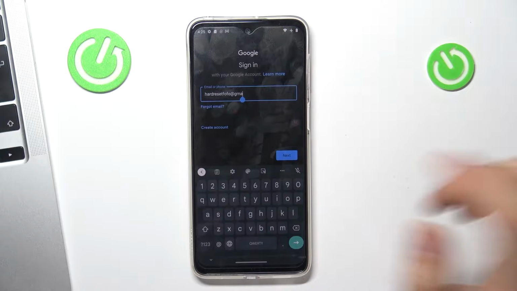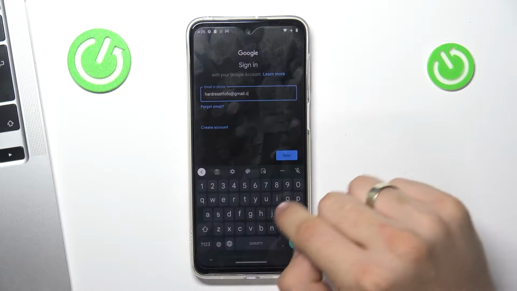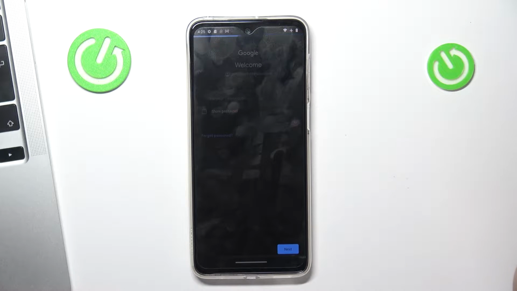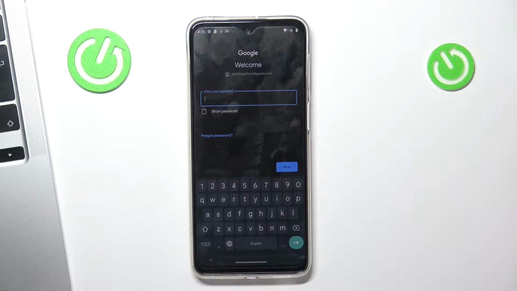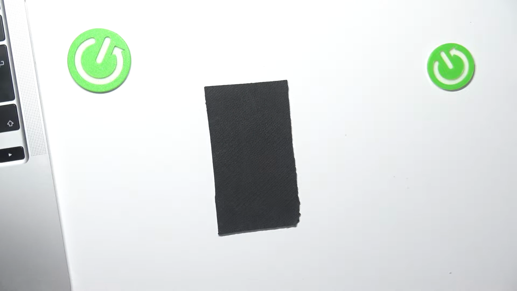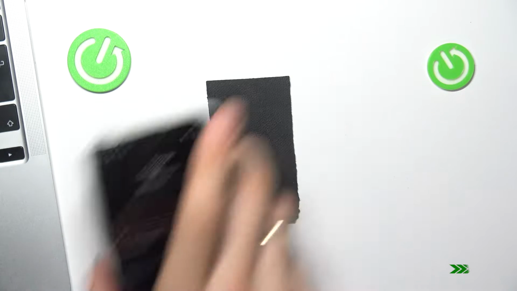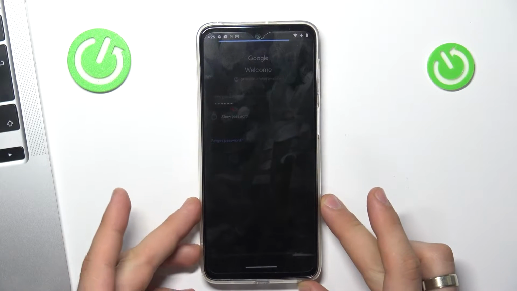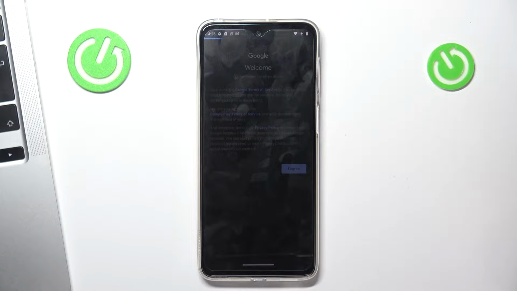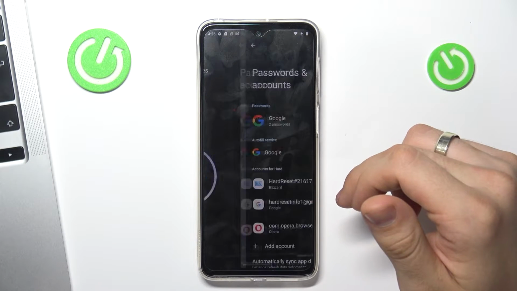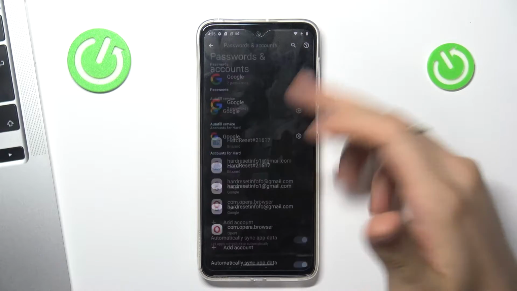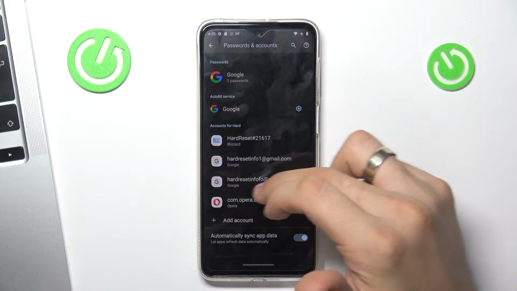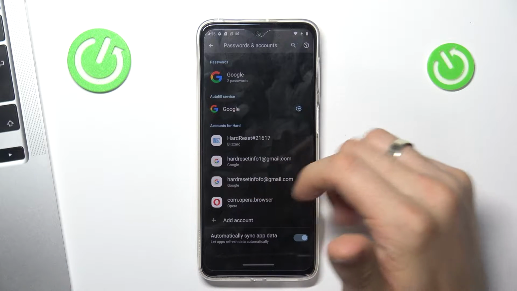I forget. Okay, gmail.com and enter child's password. Click Next, agree, scroll down, and okay, cool. As you can see, the child's Google account was successfully added.